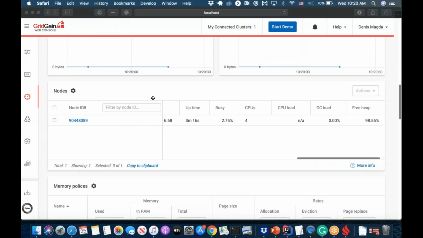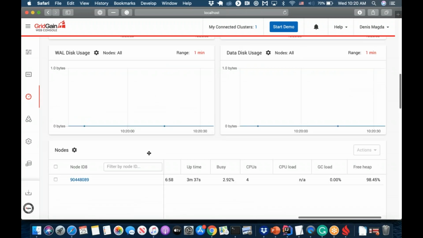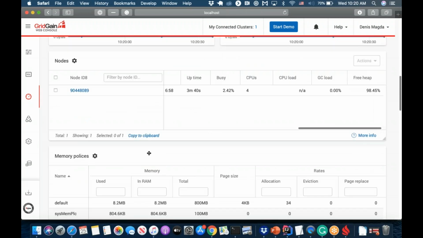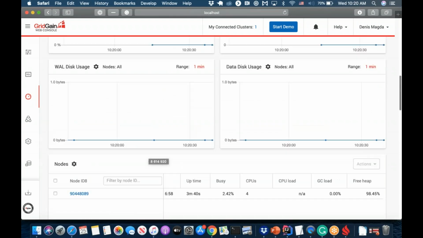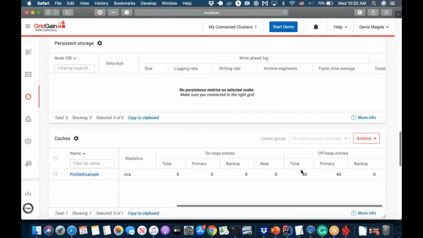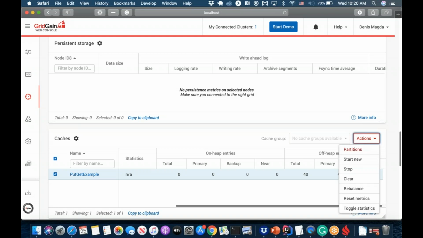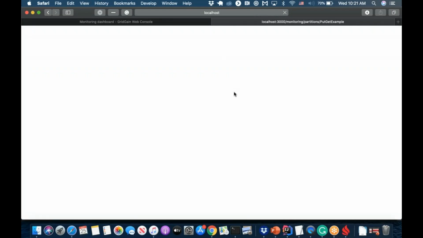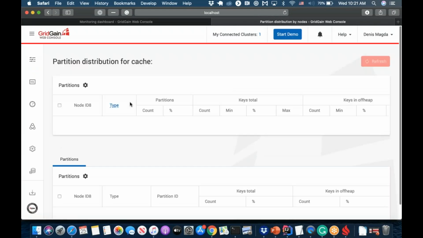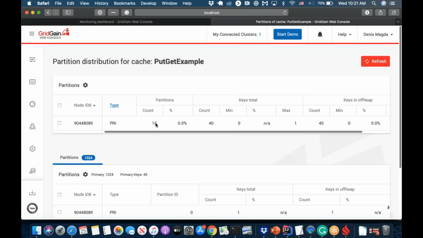Jumping back to this monitoring tool, we can see that the cache is created. We have 40 records on the primary copy. I'm not setting up any backup copies during this webinar. And what I want to show you next is partition distribution. Let me click on the partitions screen. And right now, as long as we have only one cluster node, it's not surprising that all 1024 partitions are located on one cluster node, and all the records are spread across those partitions.